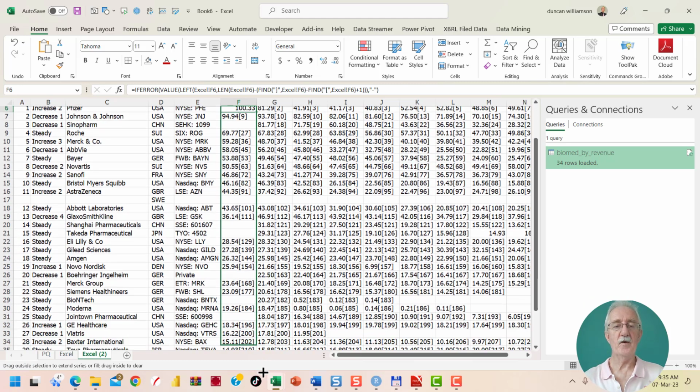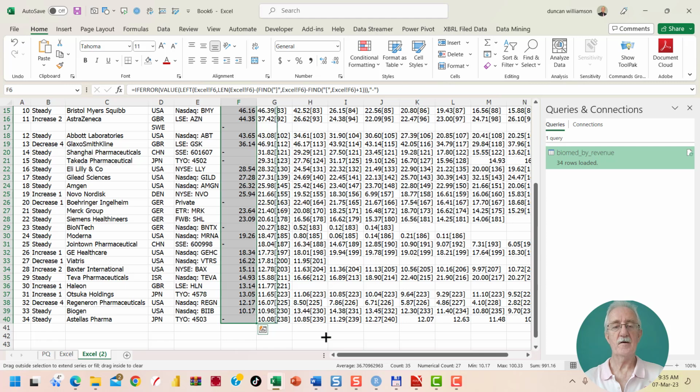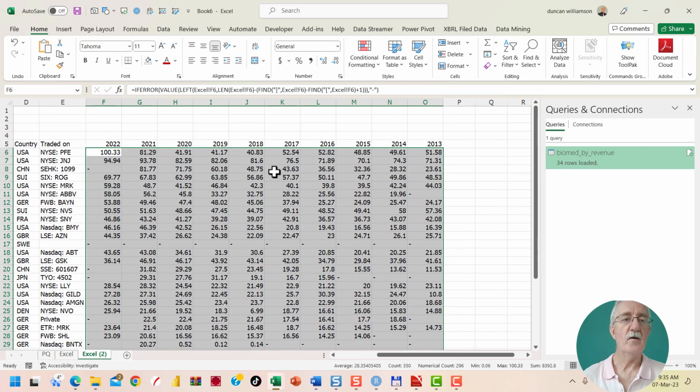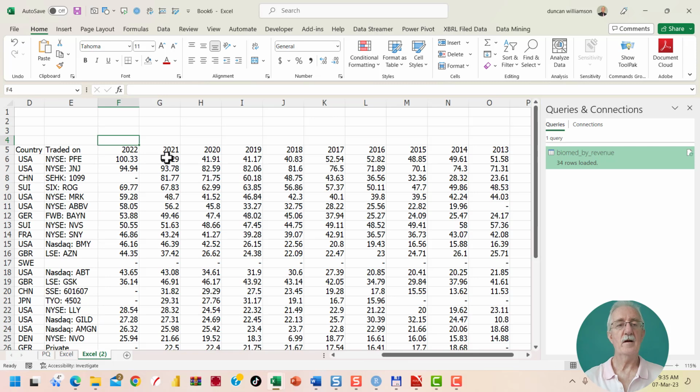Let me prove that it works. And it does. The only thing is the way I use IFERROR, I put a dash or a hyphen there, just to make it look a little bit tidy. Notice it's still out of order. I'll deal with that in a second. So what's my formula? Let's put it here.